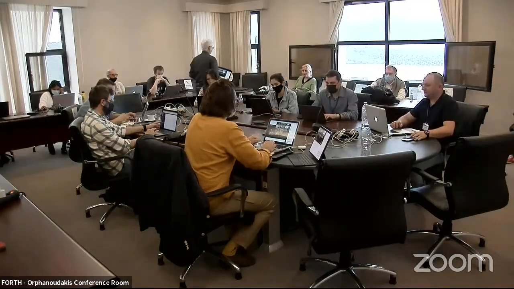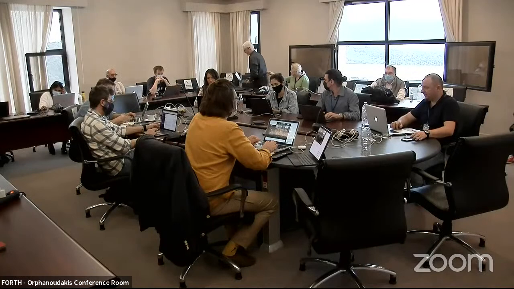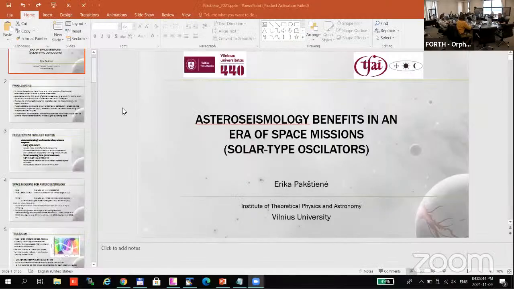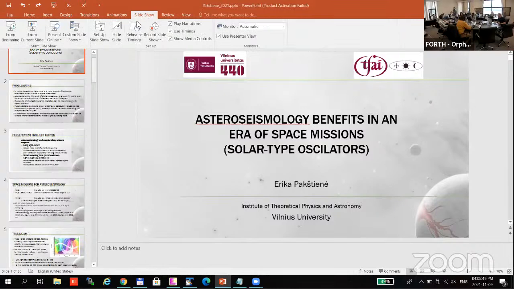It's interesting in the context of pilot optical and radio observations as well, because it shows some limitations of this study analysis. But now we have time for the second speaker, who is Erika Pakštienė from the University of Vilnius. And Erika will tell us about the asteroseismology benefits.